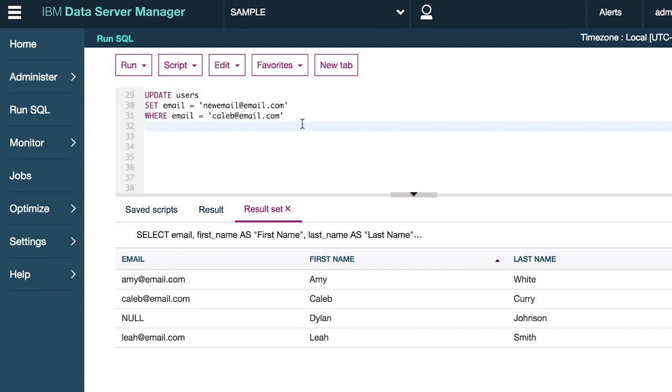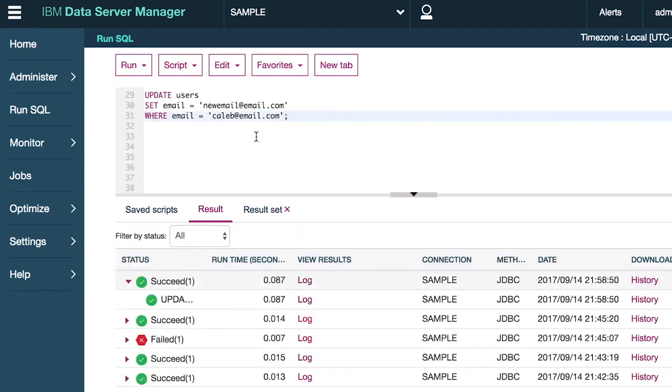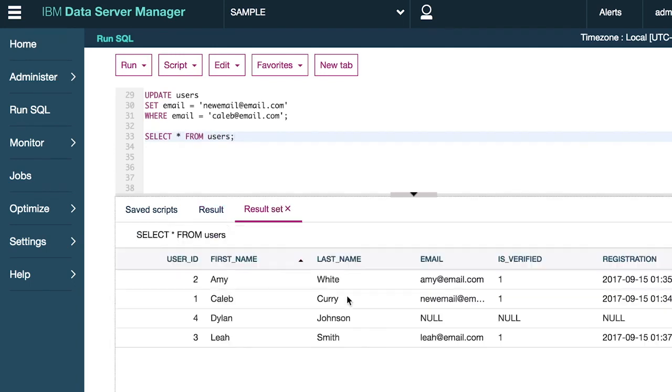So let's run this and make sure it works. Put semicolon. And it ran, so now we can select everything from users. Check the results. And the email is now new email at email.com. So it worked. Great. We could use this to our advantage to fill in some of this null data.